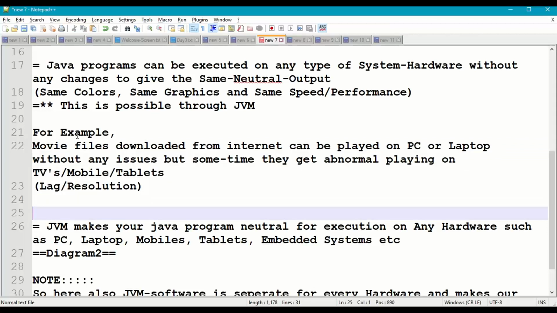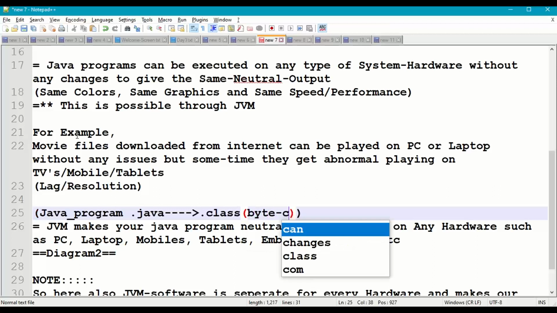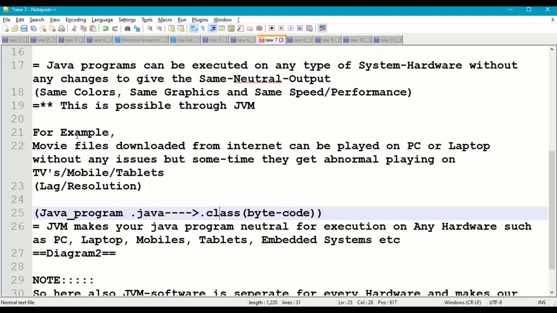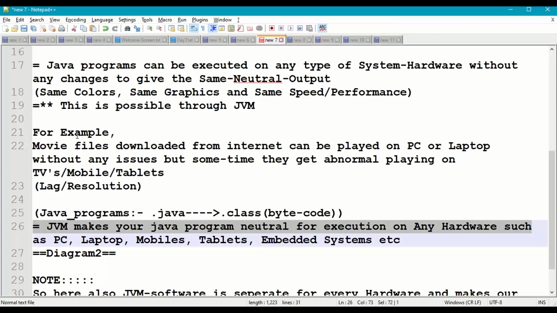Now coming to Java programs. A Java program is a .java file. When you compile it, we get the .class file. Technically this .class file is called bytecode. So JVM makes our Java program neutral for execution on any hardware: personal computer hardware, laptop hardware, TV hardware, mobile hardware or tablet hardware. Any hardware. It is made neutral only because of JVM.